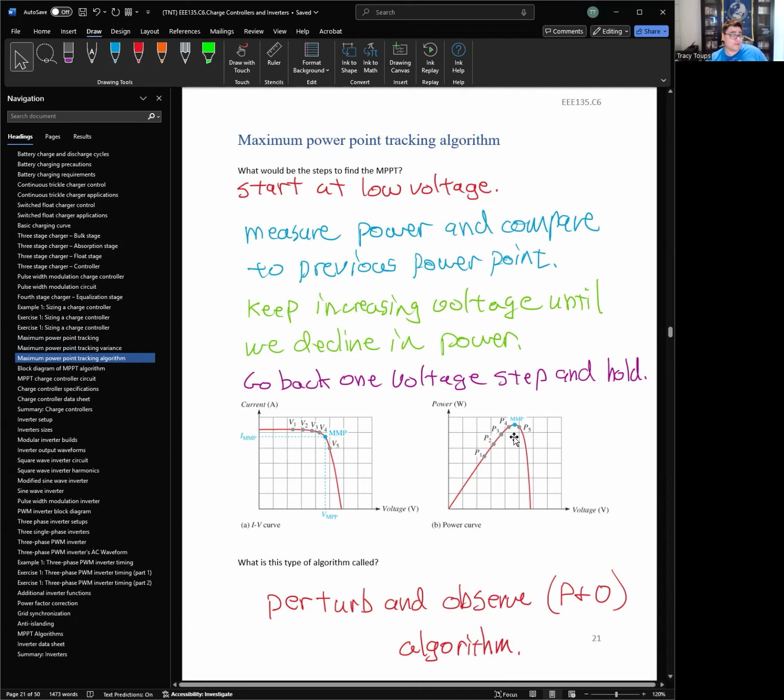Now, the question is, how do we know when to stop? Well, let's try V5. We can try V5, but notice P5 is less than the maximum power point. So boom, we already know we reached the max. We went over that hill and now we're going back downhill. So once we hit V5, I know that it's worse off afterwards. So we stop and then we back track.